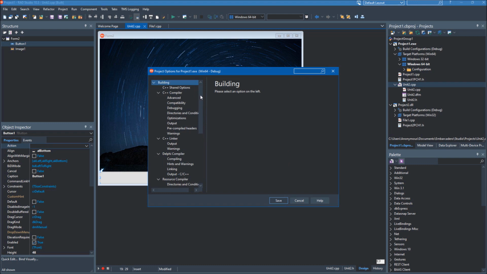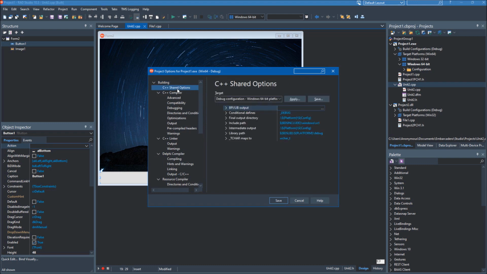And this is the building section. So we have the C++ shared options, and you can see all the options here. This BPI live output, these are all the different directories you can configure. Over here in the C++ compiler section, you can configure these different options, like force C++ compile, enable batch compilation.